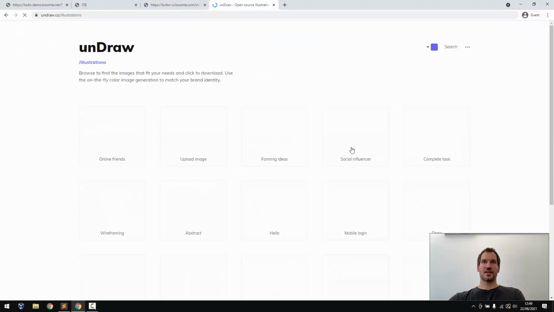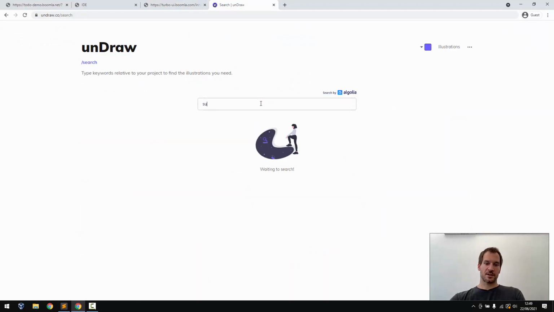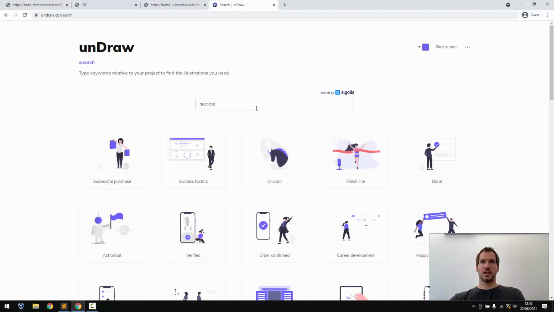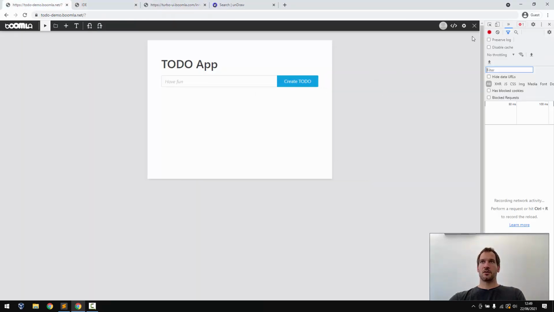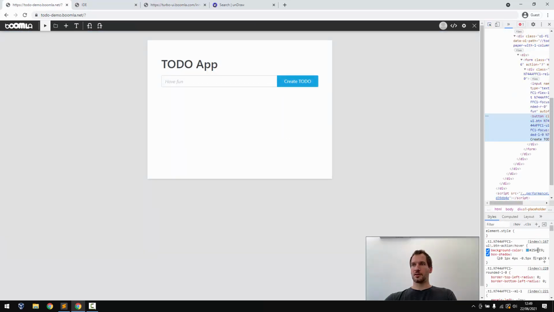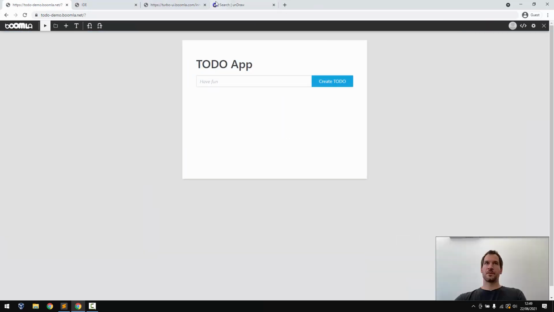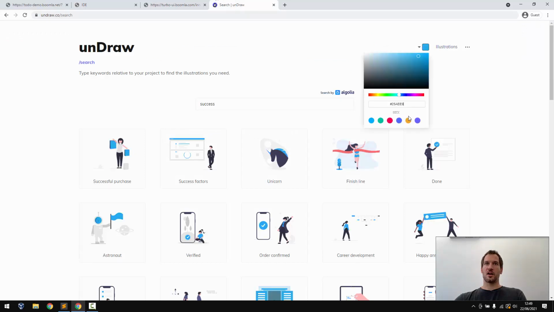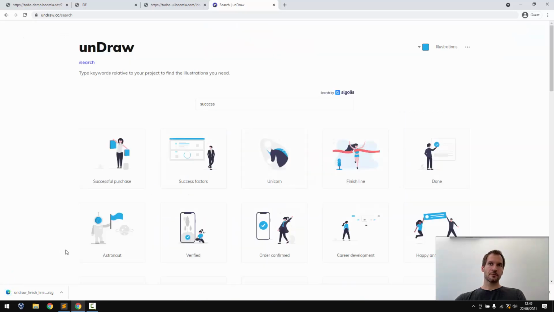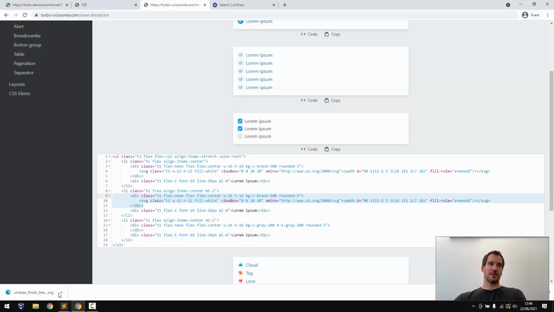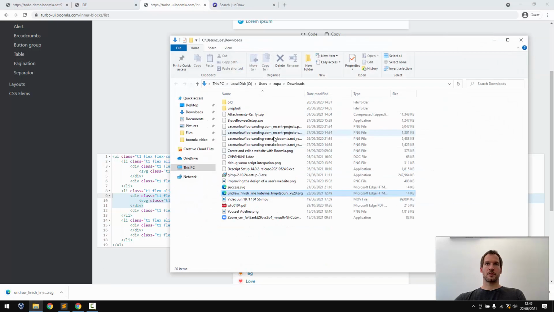undraw.co. Browse now. Search for success. I think there was one that I liked. Yeah, this one. We are going to change our color. So let me find our brand color, brand blue, and copy the color code from here. Customize the main color. And that's what we have. I don't really like the red here, but let's download this. And let's open this, show in folder.